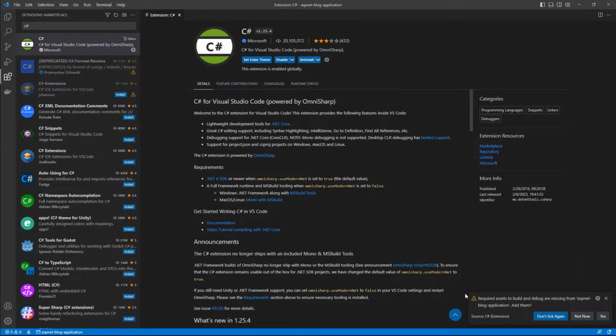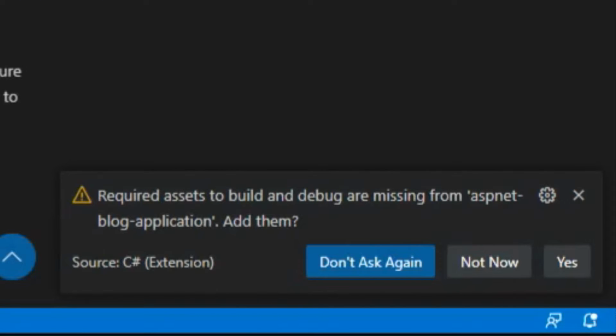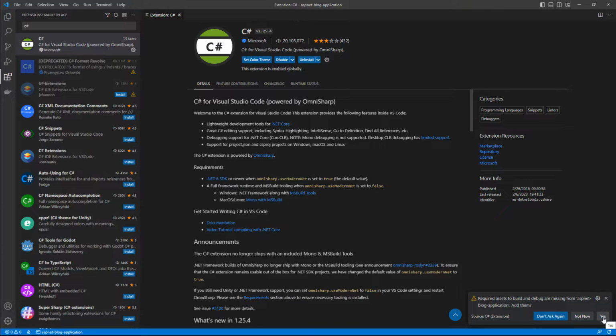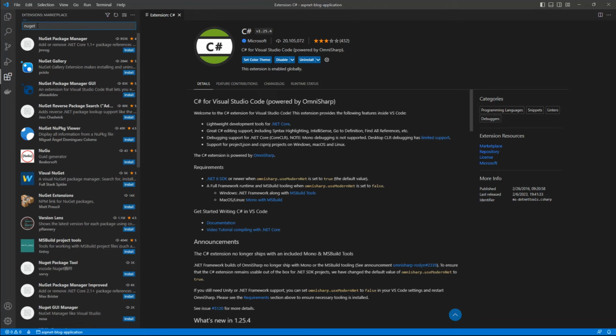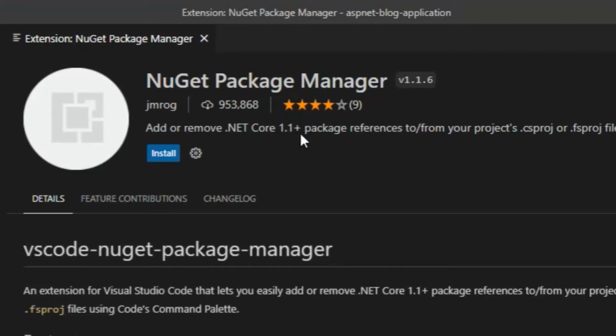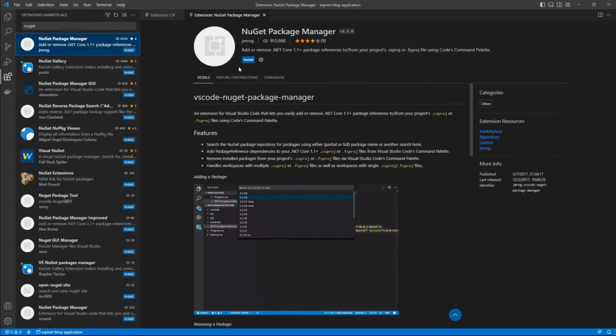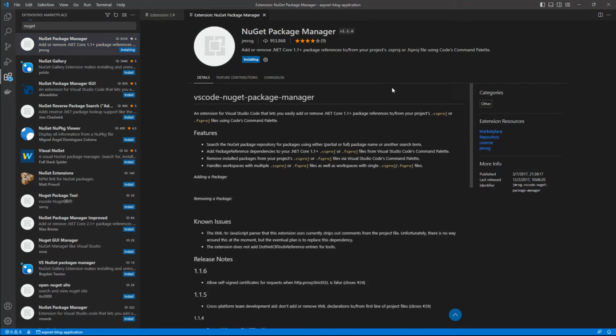Okay, and then you might notice that this pop-up shows up in the bottom right corner saying required assets to build and debug are missing from aspnet blog application. Do you want to add them? Click yes. Trust me, you want to click yes. Okay, so while that's underway, we need another one. We're going to be searching for the NuGet Package Manager extension. So here's one from jmrog. I don't know how that developer name is pronounced, but this is the package manager extension that I use with Visual Studio Code, and that we'll be using in this tutorial.